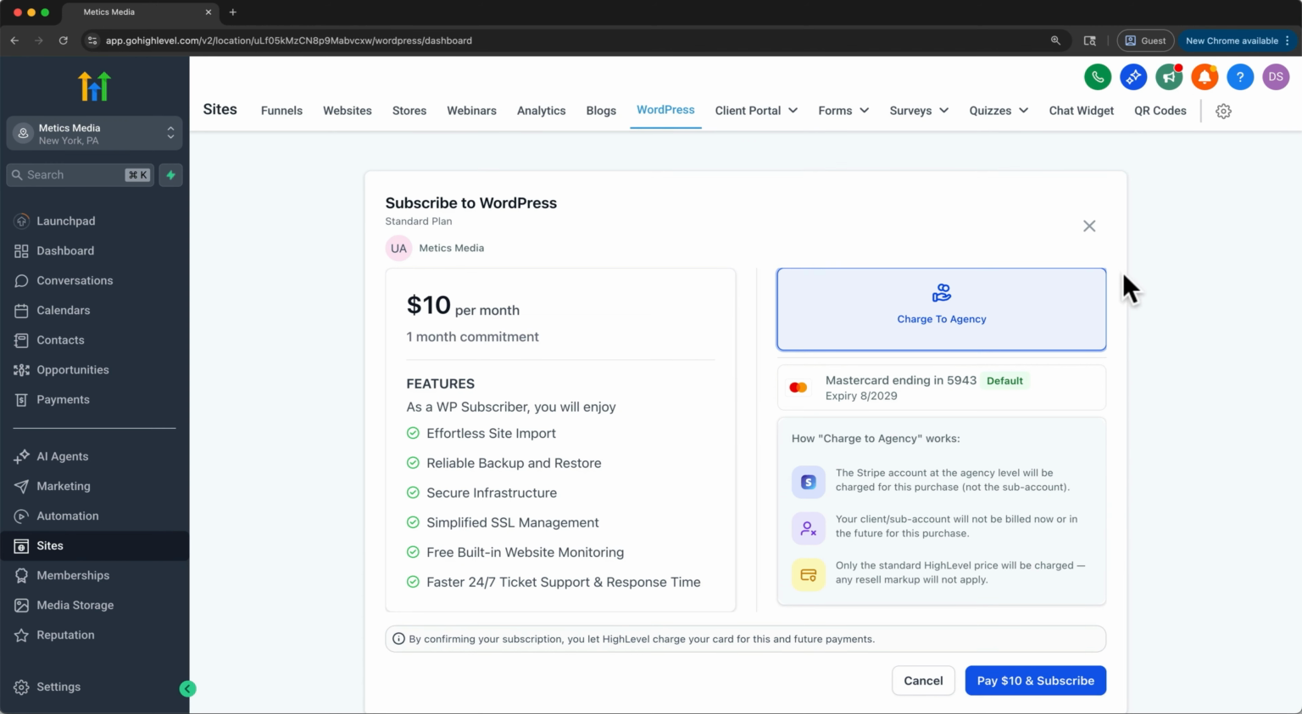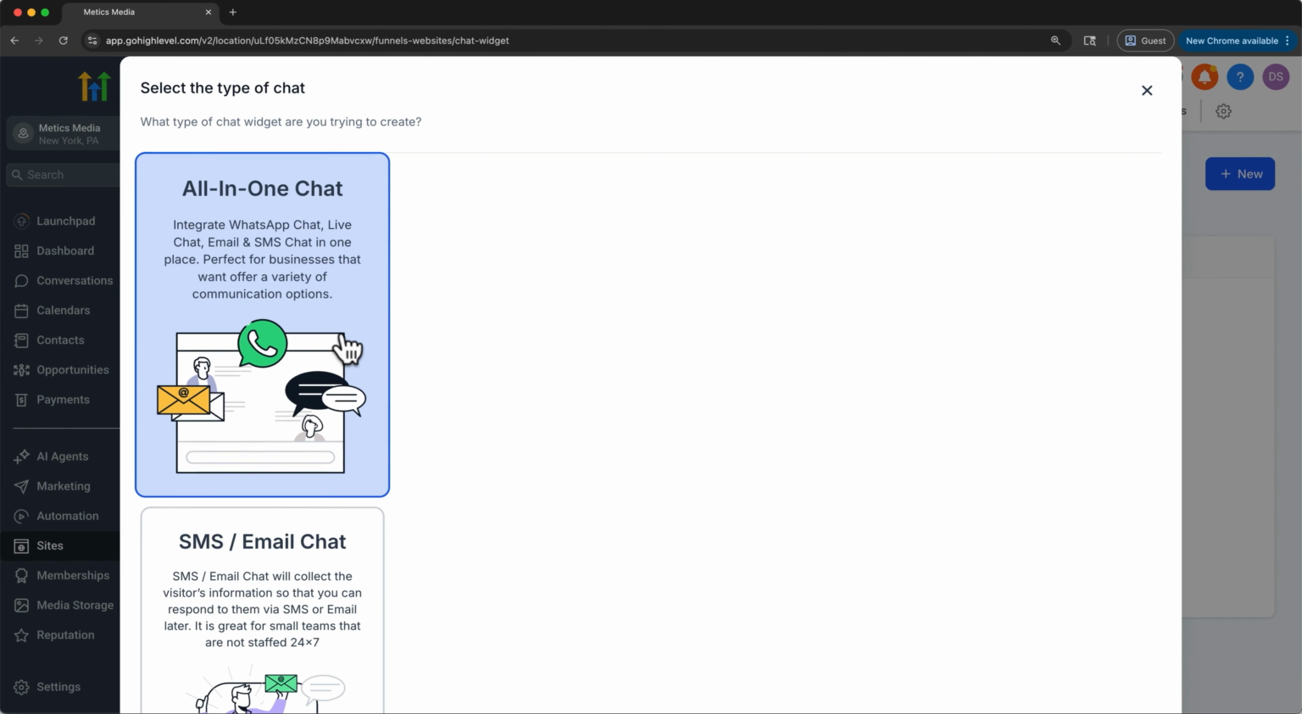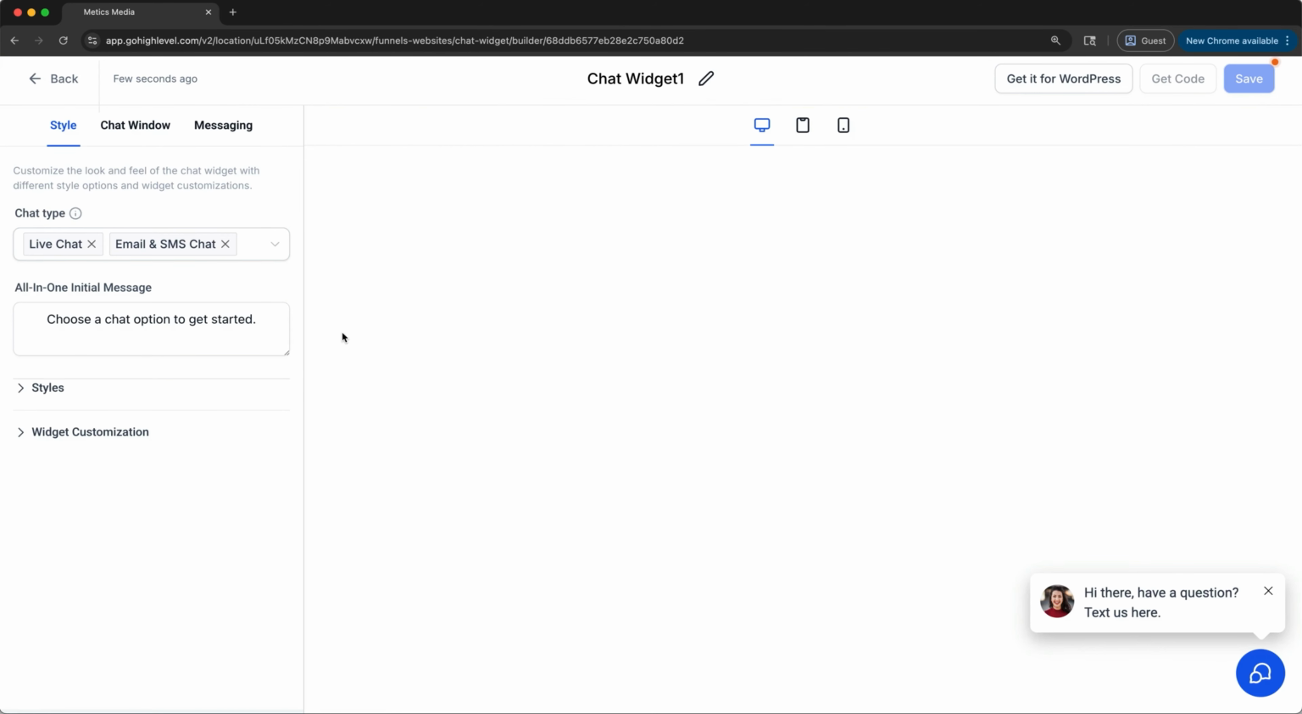You can add a chat widget to any site or funnel. Any messages come right back into your conversations inbox, so you can respond quickly without juggling multiple tools. Click New, and then select the type of chat. I'll choose All-in-One. In the top right, you notice that Get Code and Save are not clickable.